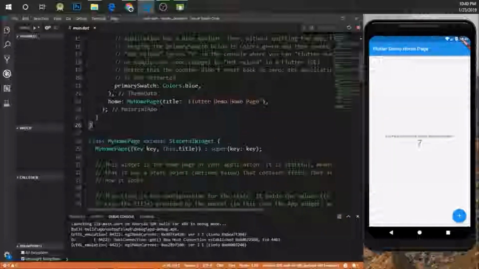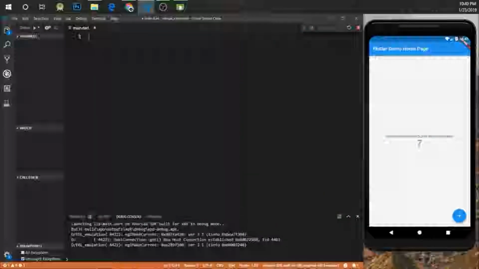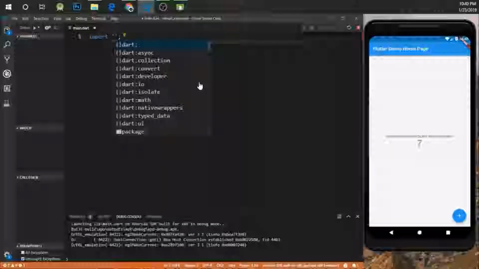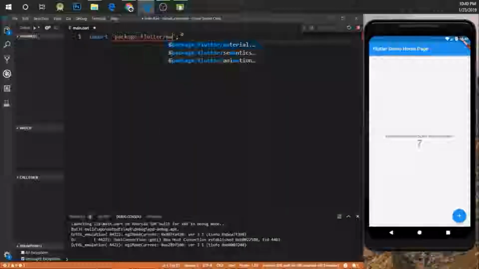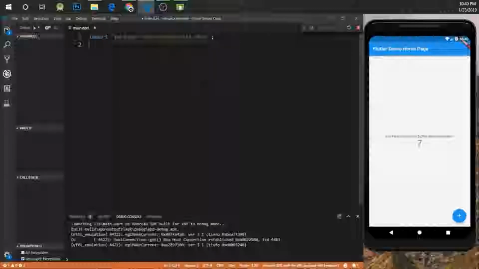So we'll just delete everything. Now we'll start fresh. We are going to import the package from Flutter, and I'll say Flutter, give me the material package, and we got the material package.